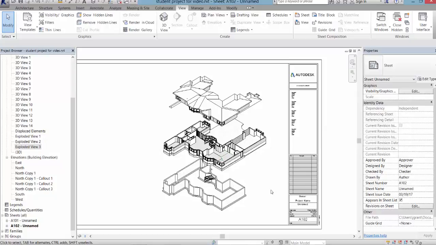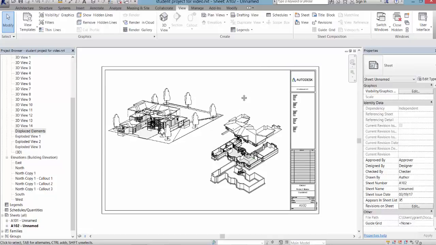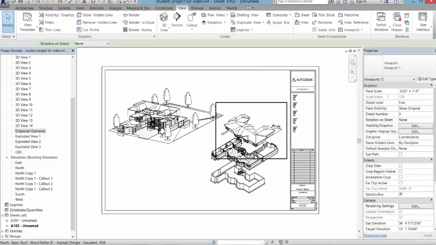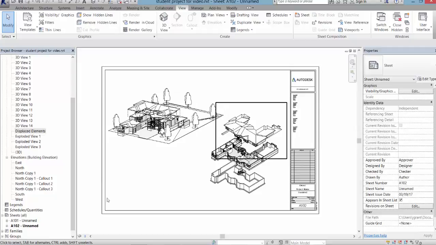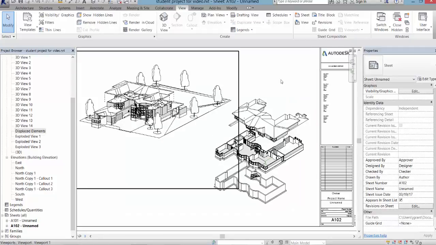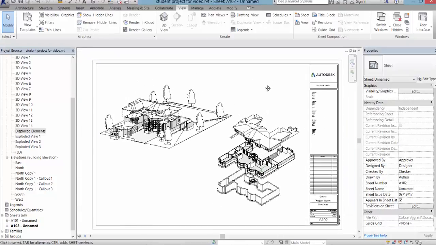You can put them in their own sheet or put them both in one sheet if you'd like. Call one displaced views and the other one exploded views if you'd like. And you may even decide to go inside the view and change the scale to something smaller or larger depending on what fits for your project. Both the exploded views and the displaced elements make for nice graphic representations of your project.